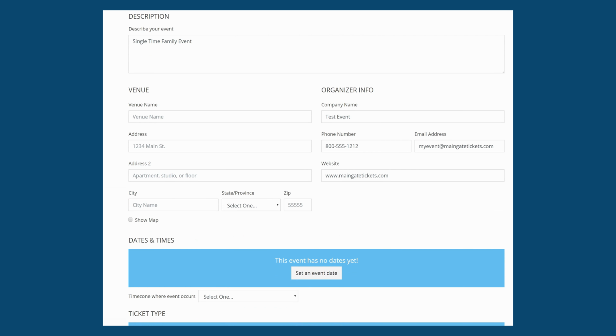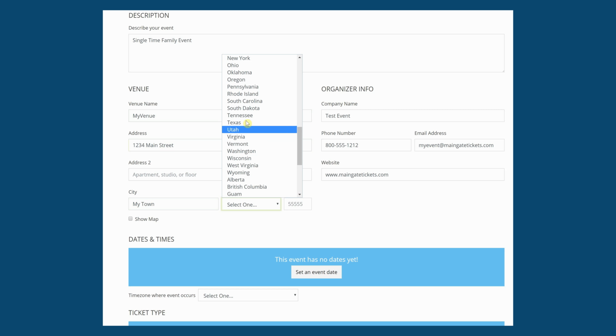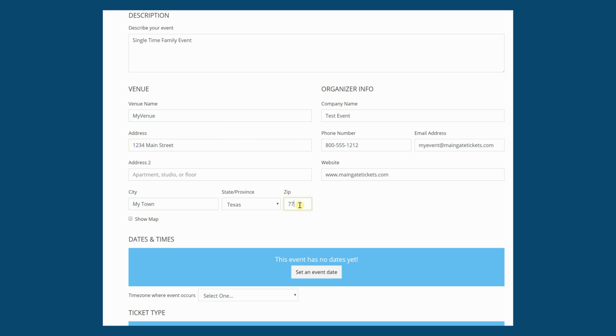So now we're at the venue. Let's say this venue is my venue. And we're just making up some examples so you can see how it works. My town. My town is in Texas. There's that. And we've got a show map here. This will show a little map on the event page. I normally would do it so that it'll show these things, but since it's a made-up event or a made-up address, we're going to leave it off.